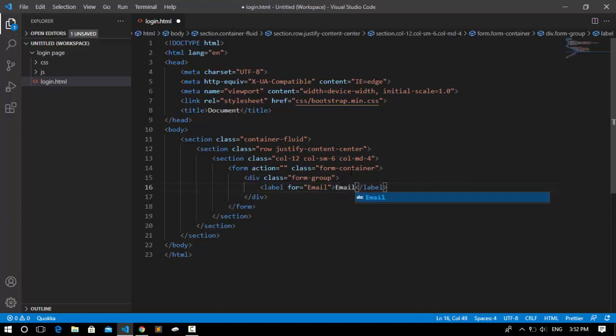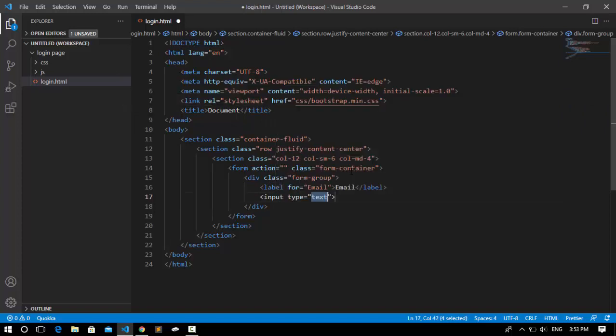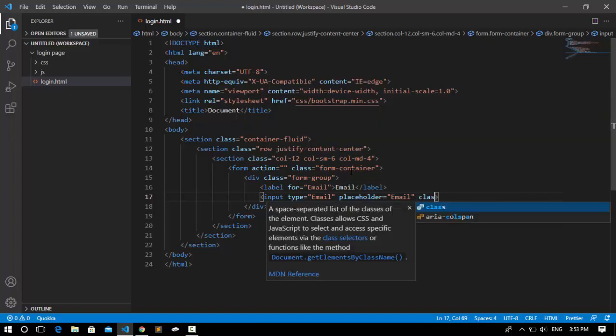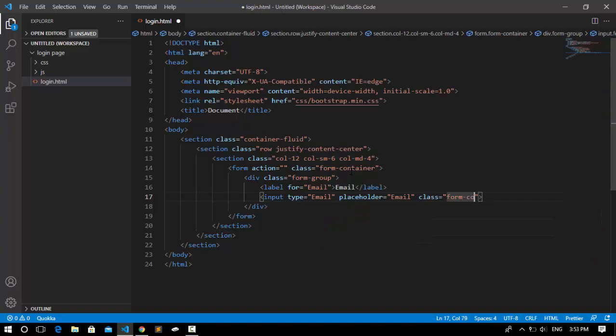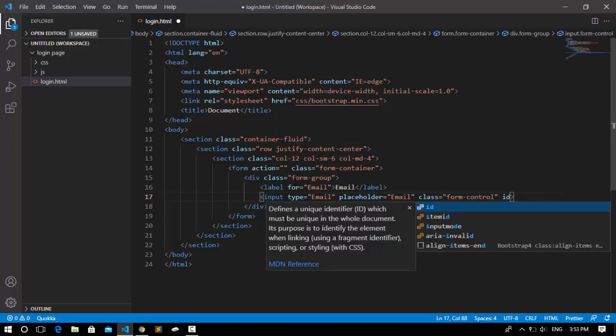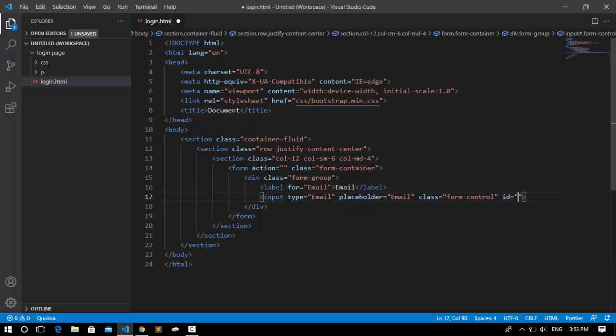I'm saying email, and out of this, I'm going to come here and create an input type. So I'm going to say input, and the type is going to be email, and it's going to have a placeholder of email, and outside this, we're going to have a class of form control, and we're also going to have an ID because we want this label to refer to this input type. So I'm going to say email.